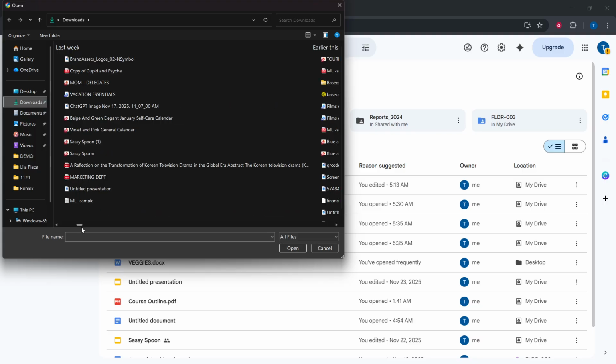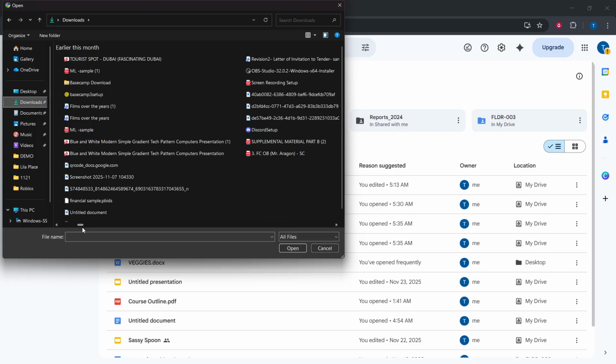Folder Upload works best in modern browsers, and you may see a small prompt asking for permission to upload a folder. Go ahead and allow it when you're ready.